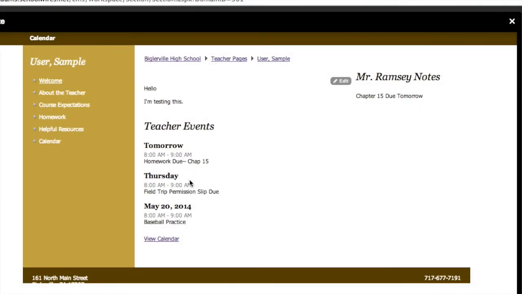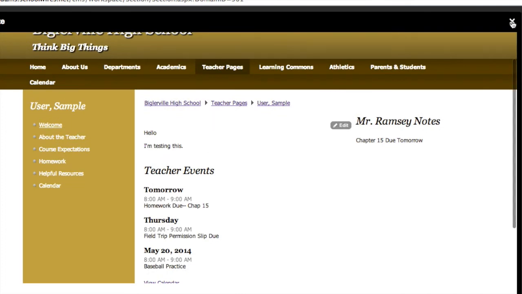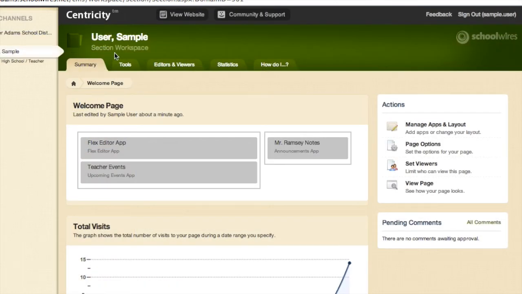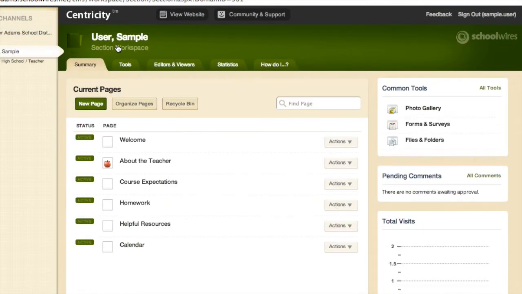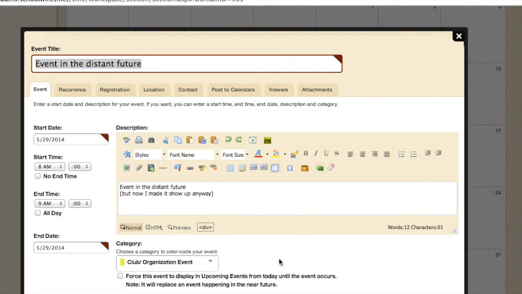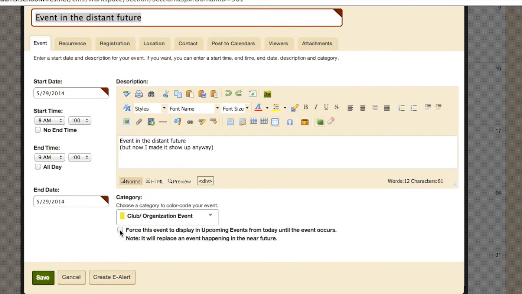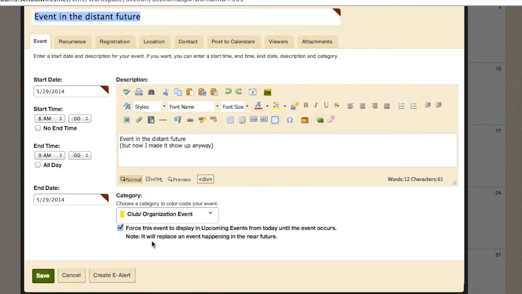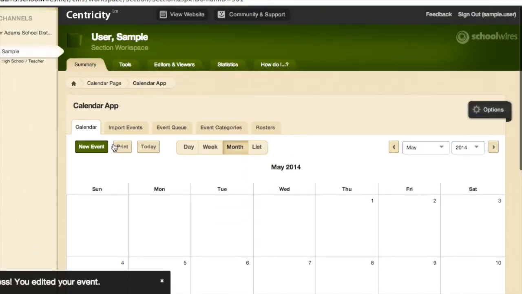Now that I have this upcoming events app, I want to show you one more feature on the calendar. If I go over to my calendar page, this event didn't show up because it was too far into the future. But let's say that as a teacher, I really want to make sure that this event shows up. If I go into the event and click force this event to display, then it will replace one of the other events on my homepage.